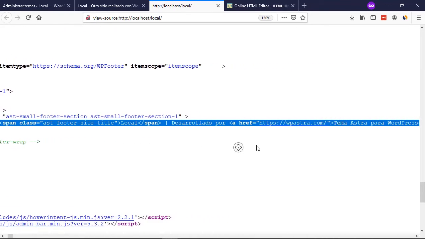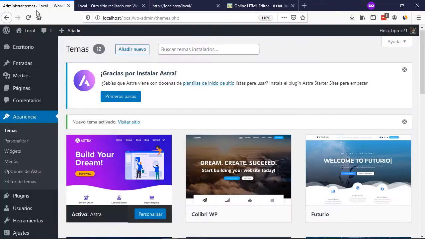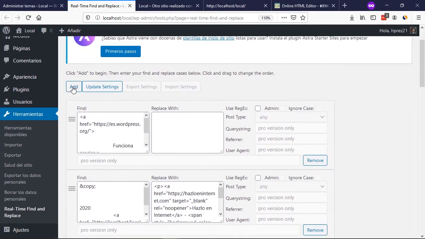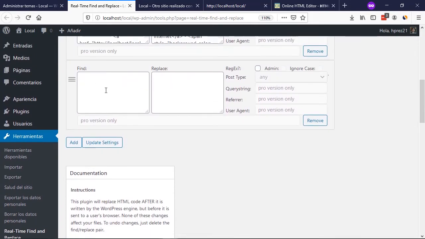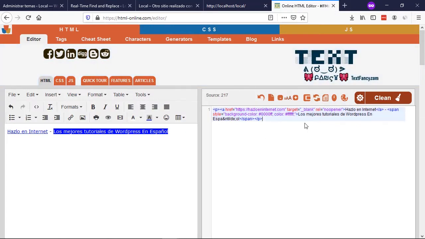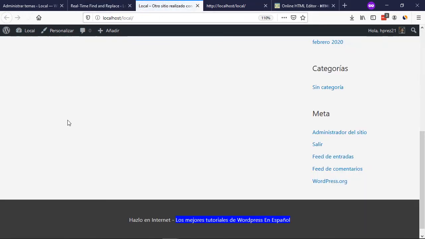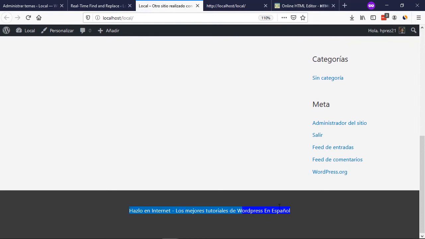Once we have taken the correct content, we copy it. We return to the plugin. Let's indicate that we want to add a new string. We paste this content. We go back to the HTML editor since we are going to want this tag to be the one displayed on the website. Then we do a replace for this series of tags, indicate that we want to update the settings. And if we go back to the web page, notice that we have successfully changed the footer again.